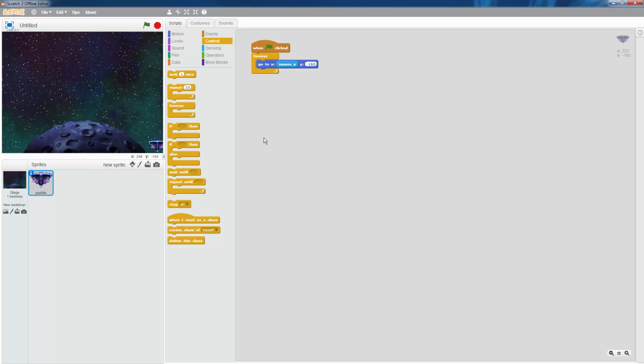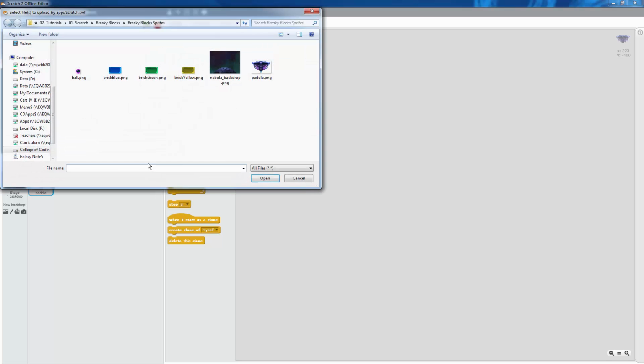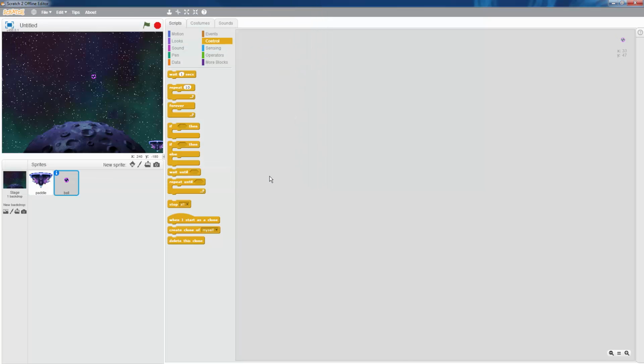Just like we did for the paddle, we need to import a sprite for the ball. Click the Upload Sprite from File button in the Sprites pane, then find and select the ball PNG file. When the game starts, we want the ball to follow the mouse, just the same as the paddle, with a small difference. We need the ball to stop following the mouse after we click, so that we can use that to start the game.